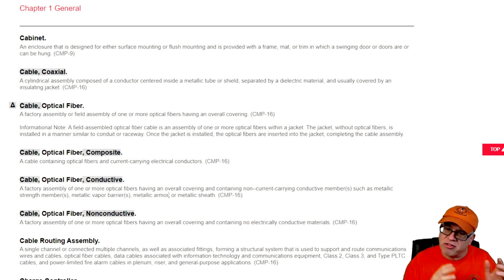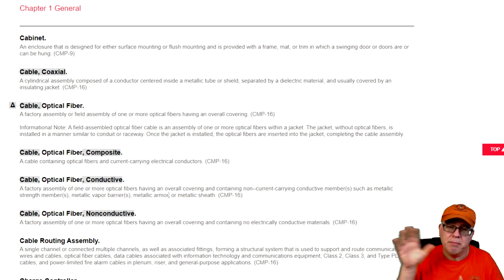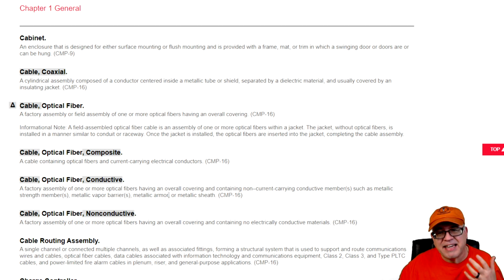Okay? So subtle difference in how you apply them, but understand that it is an enclosure that's specifically designed to be either recessed in a wall or mounted on the surface of a wall, let's say. And I use wall generally, could be on a column or whatever it is, but you get the idea. And it allows other components to be inside of it, okay? But it's designed to have either a door on it that swings or designed to have a door that can be hung from it, okay? It could be totally removed, but it's designed with that intent. That's a cabinet, okay?